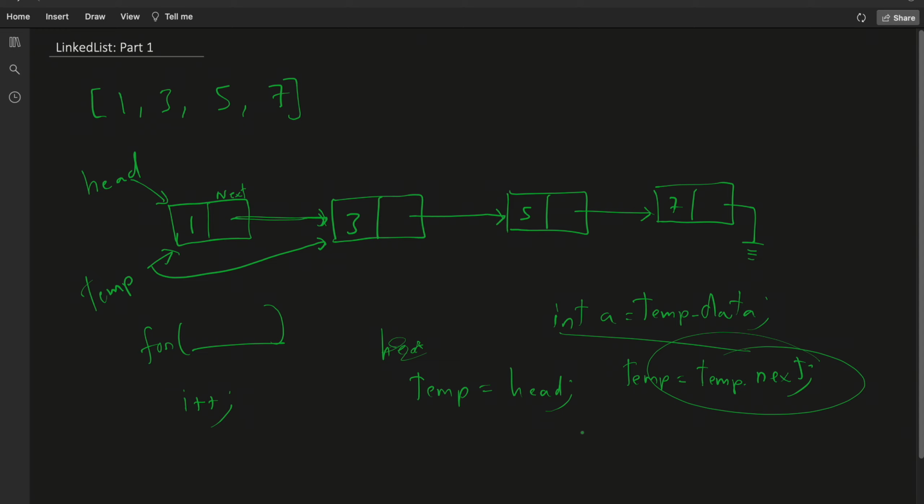Now again we can get the value like int b is equal to temp dot data. Again we move forward, we do the same command, temp is equal to temp dot next. This is next. So temp is here, temp is equal to temp dot next. So temp points to this one. Similarly to this one. And then for arrays we used to keep a loop something like this. Int I is equal to 0, I is less than array dot length.